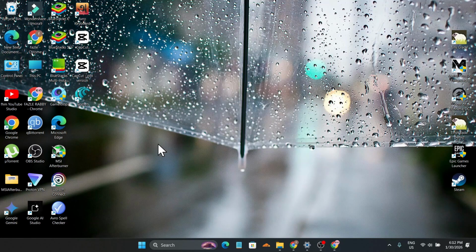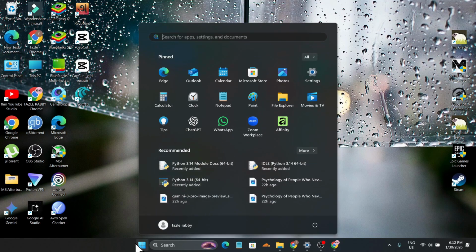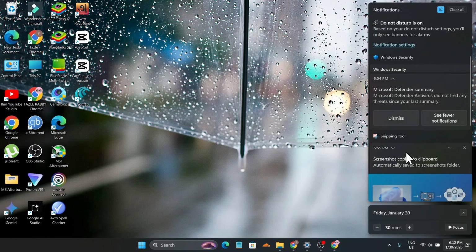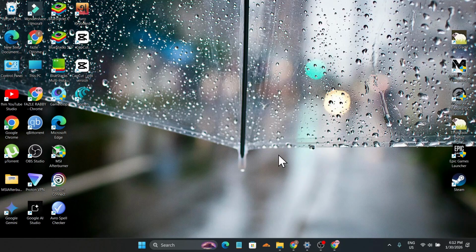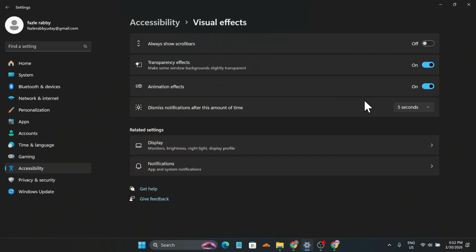Does your Windows PC feel a bit sluggish or slow to respond? Even on modern systems, those fancy visual effects are constantly eating up your GPU and RAM in the background. Today, I'm going to show you how to disable them to make your computer feel instant and snappy.